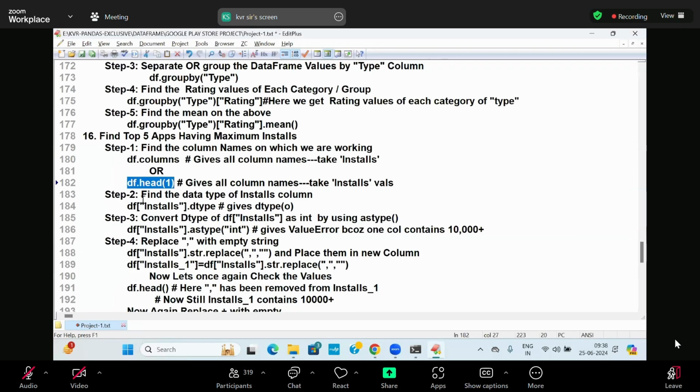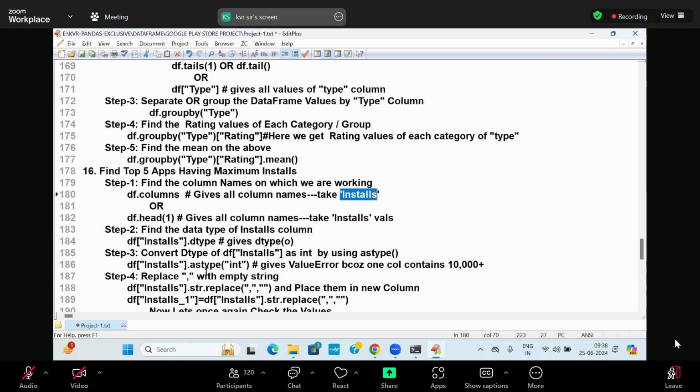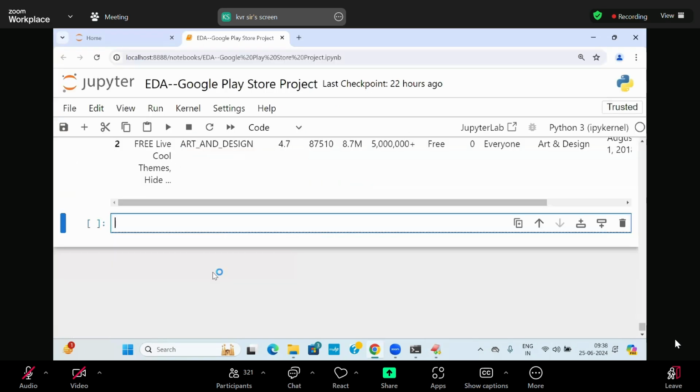How to do that? Find the data type of the installs column. So our task is what? Maximum of installs. If I want to find the maximum, what type should the column be? Numeric type. The column name is installs only, but what type should it be for finding the maximum? Numeric. That's why: find the data types of the installs column.